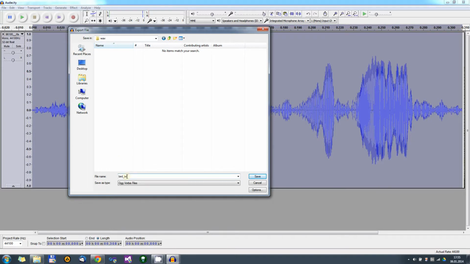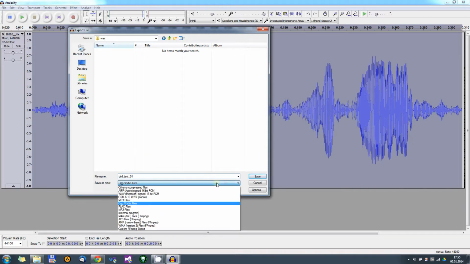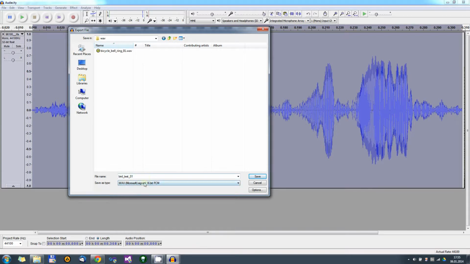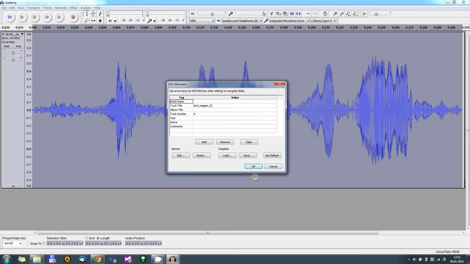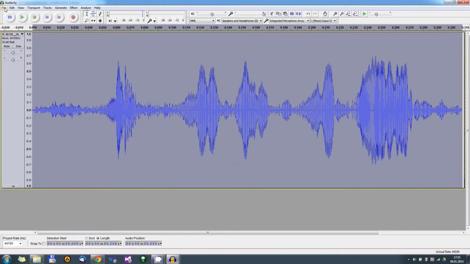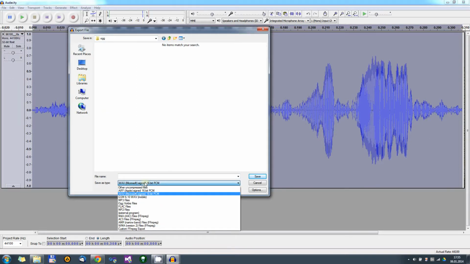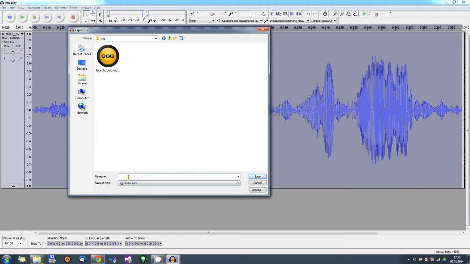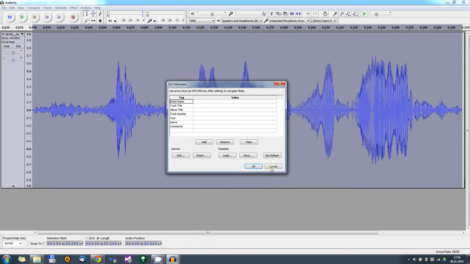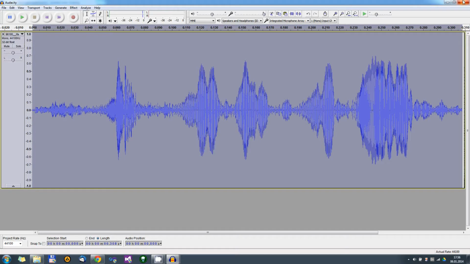Bird test 01, and don't forget to change it to WAV here. Okay, so we are saving it. Save. Okay, next step is exporting it to the OGG file. OGG, bird test 01, and this is the file which is used inside the Soundwave. Save. Okay, done. The bird is ready.